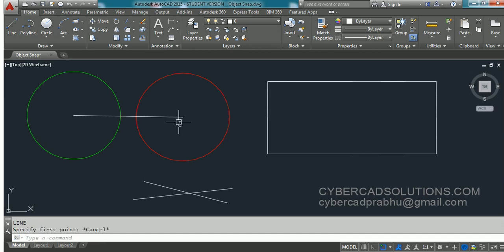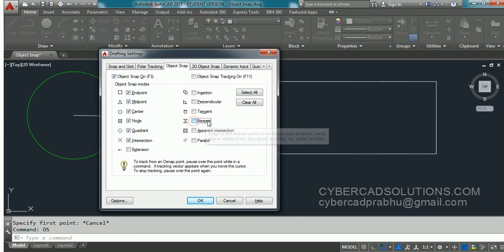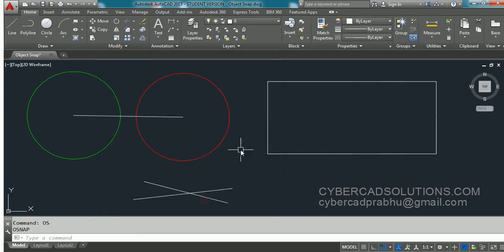So I am pressing escape and I want to switch off the nearest object snap. Type OS at command prompt, switch off this nearest object snap and say OK. Now take line command, type L at command prompt and pick endpoint. When you go near the endpoint of a line, you can observe an object snap marker highlighted with the tooltip of that marker. That is endpoint being shown now.